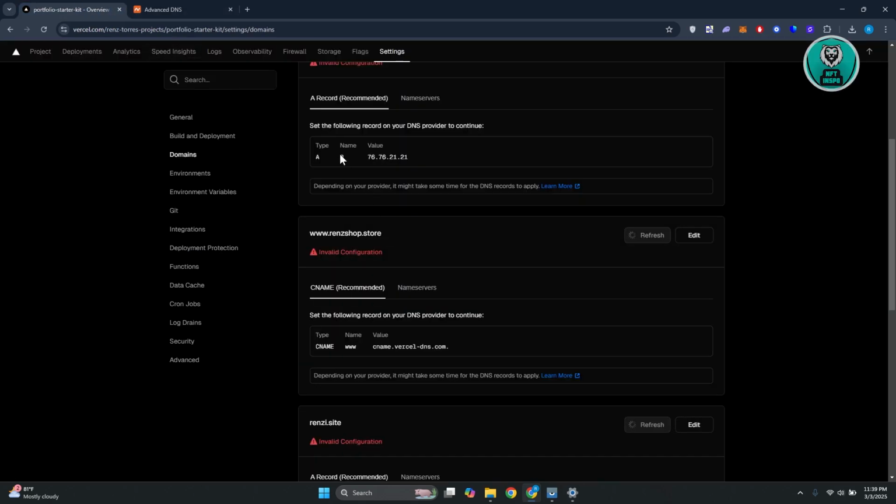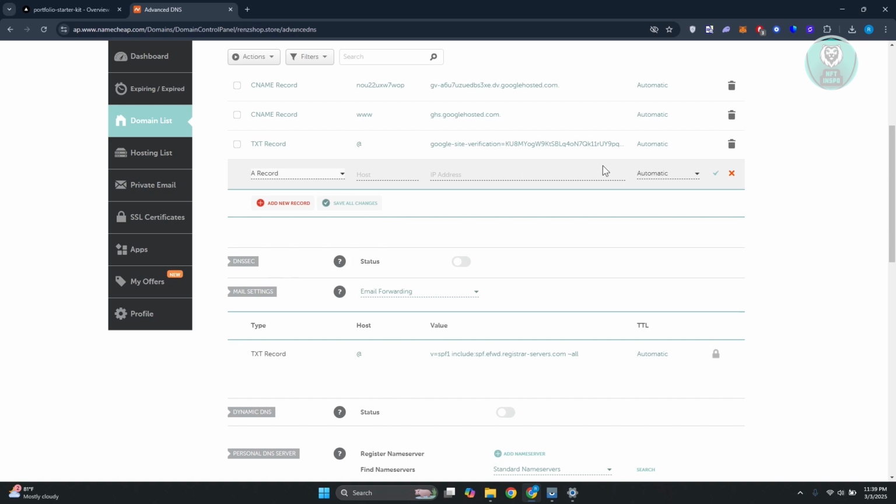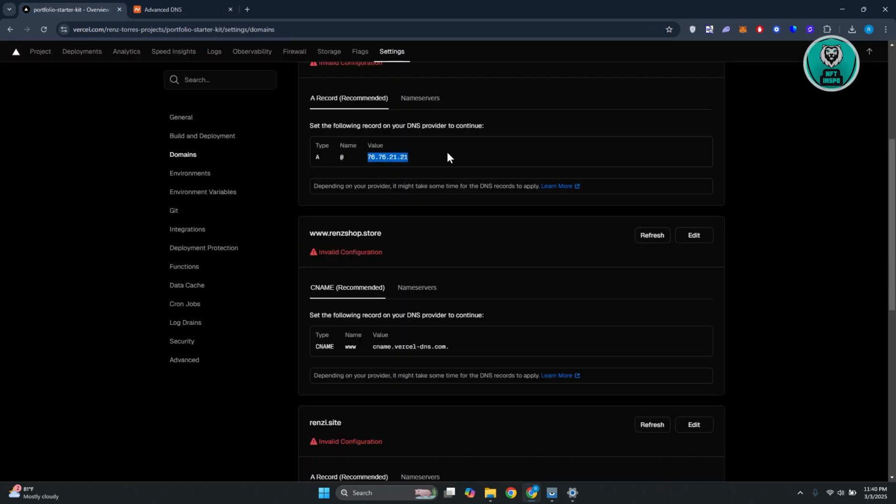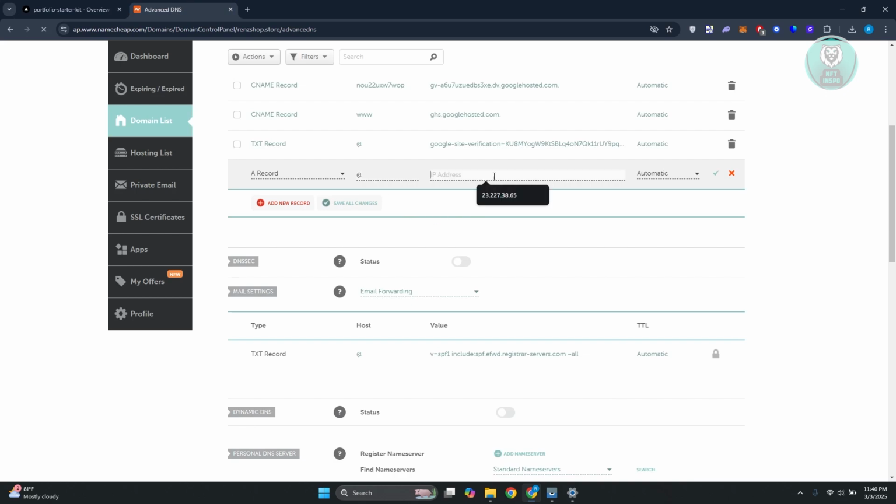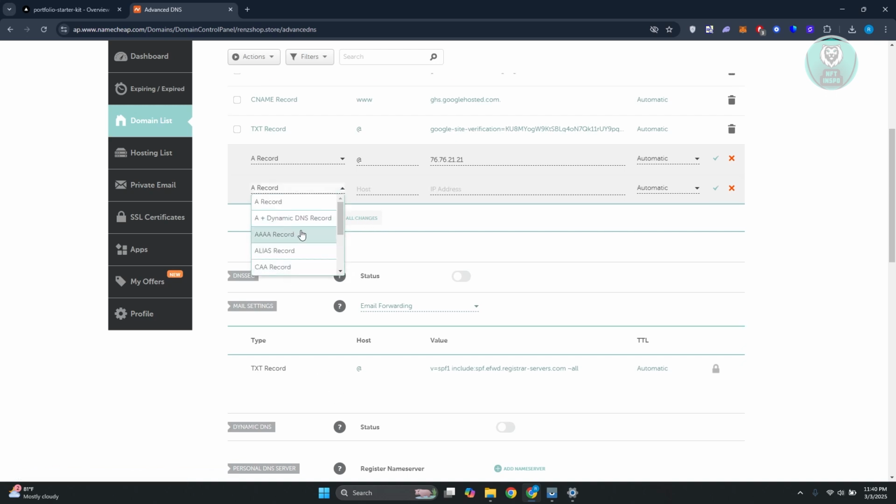You want to go back here. The name is going to be @. So go ahead and add the name for it. From here, let's add the value for it, the IP address. Then you can click on Save Changes, or if you want to add another one, click on Add Record and choose CNAME record.